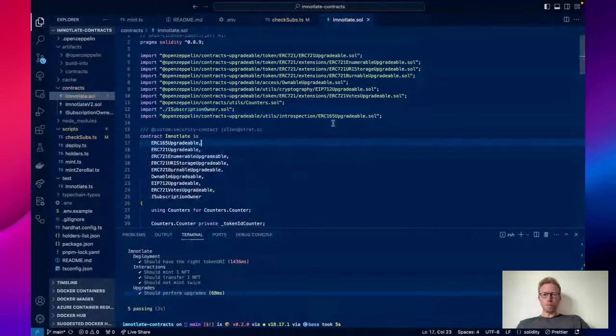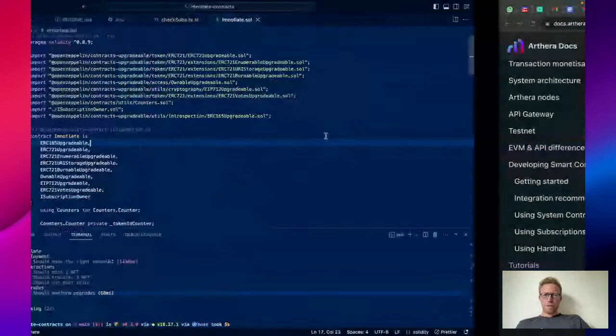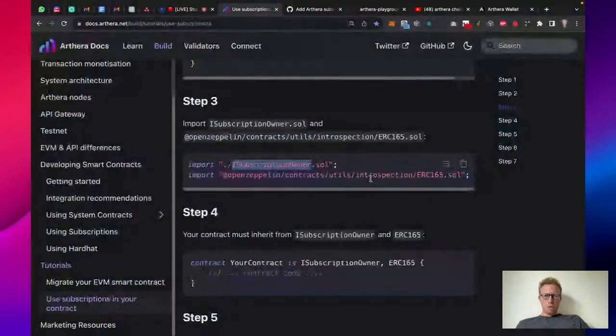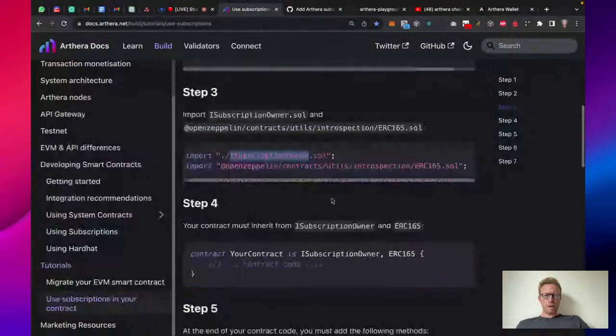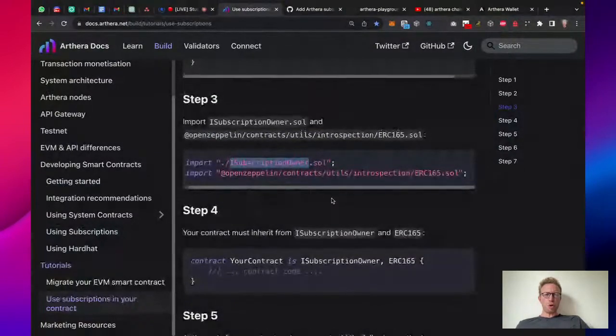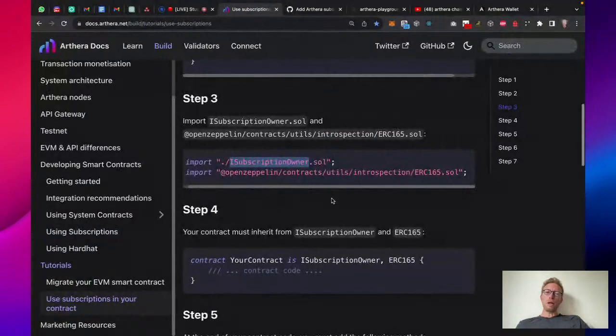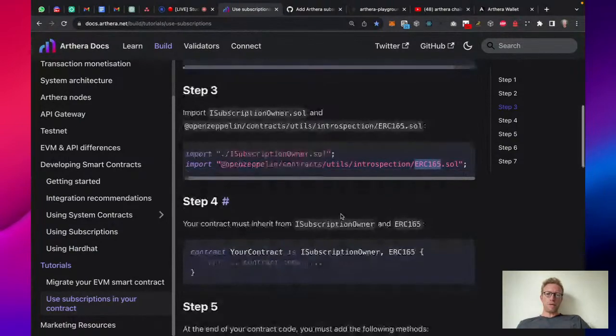And then we also need ERC165, which is used, I think, to make sure that the subscription owner is an EOA, meaning a normal account, right? Meaning that it's not a smart contract. That's what we need to know, and that's why we have this ERC165 imported.